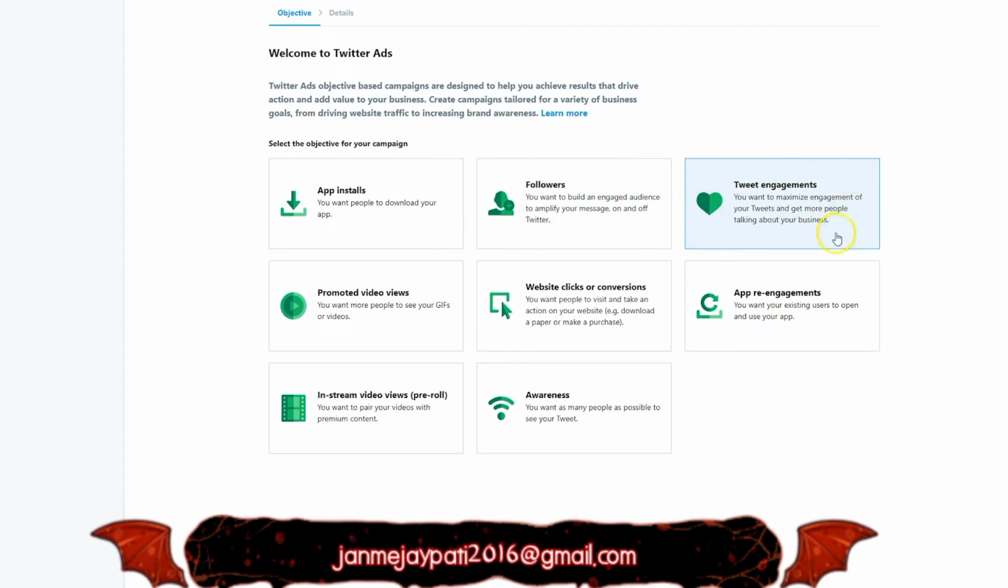And tweet engagements. This is a good one to go after if your primary concern is interaction with other Twitter users on Twitter. If you want people interacting with your brand when you tweet. So we're looking at retweets, we're looking at comments, likes, that sort of thing. Those will be what you're measuring the success of these campaigns by.